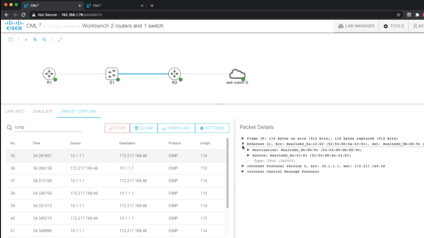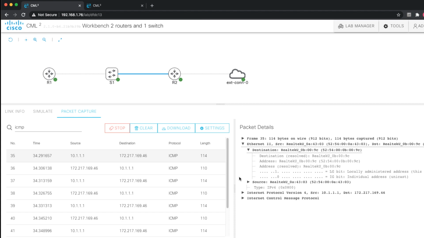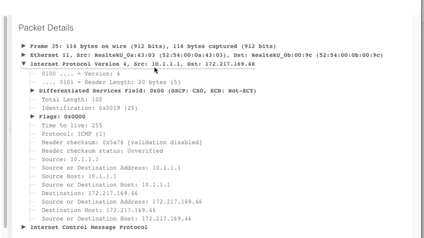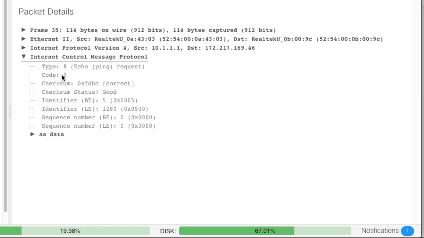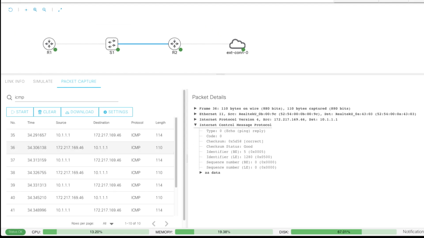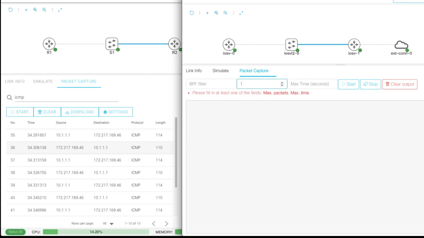But notice on the right-hand side, I can view the Wireshark capture directly through my web browser. So as an example, source IP address, destination IP address, protocol is ICMP. Going deep into the packet, I can see that it's an echo request. Here's the echo reply. That wasn't available in 2.0.